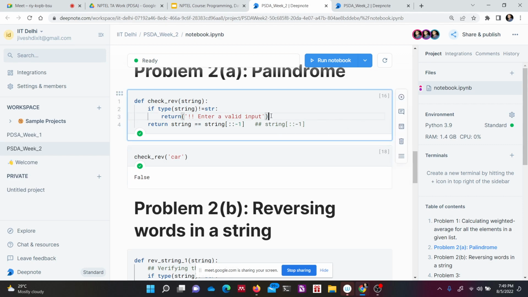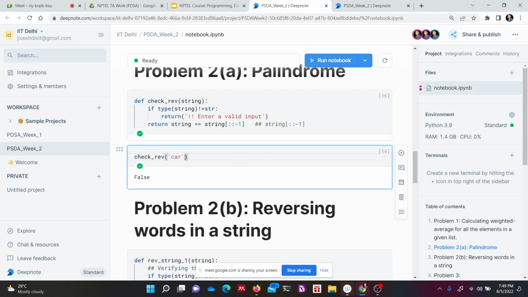It is just saying that if the type of your input is not a string, then you should return that message. So let us say I am going to call this function and I give it an integer, two. It would say, okay, please give me a valid input. Is that the point he's asking? It means it can return any kind of value.